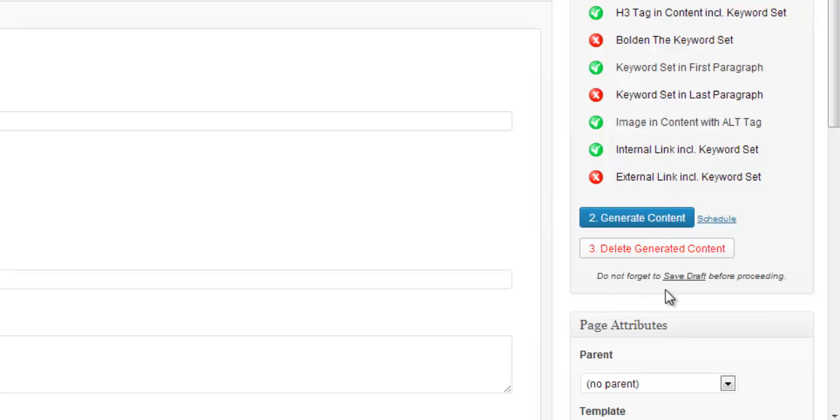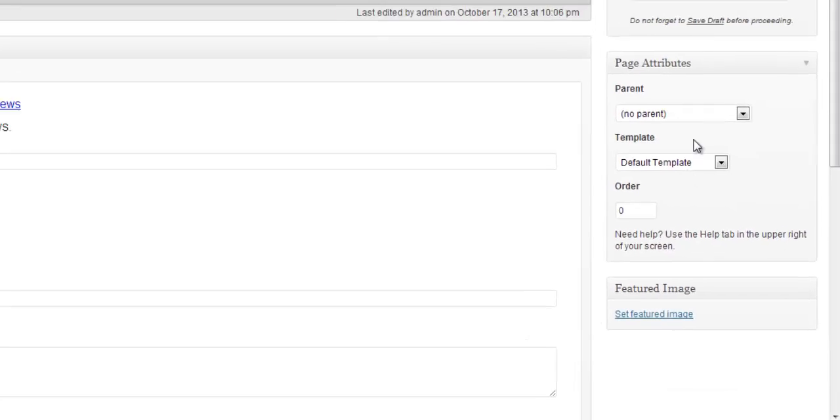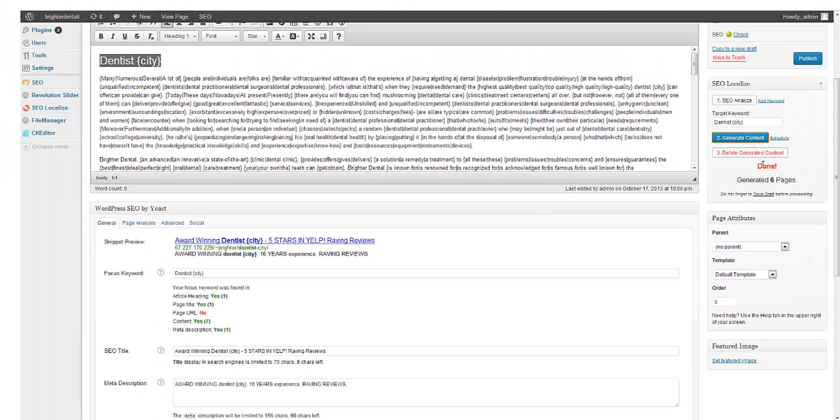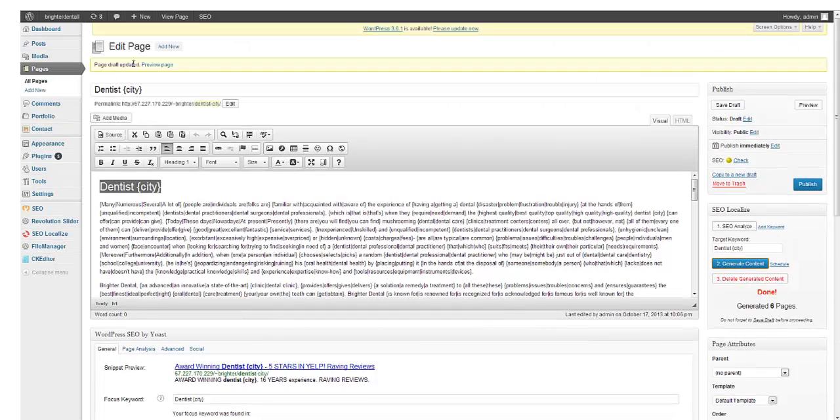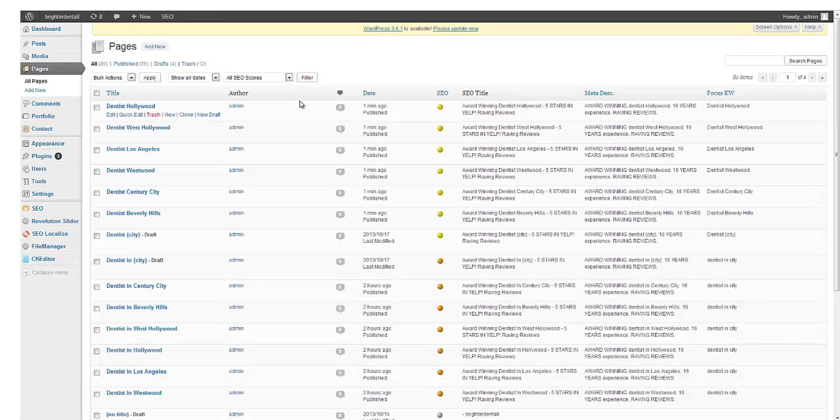And over here, do not forget to save draft before proceeding. So you have to make sure that it is already saved in the draft, and we'll just press generate content. Generated 6 pages. Now that we're done, let's go to the pages section and check out our pages. Dentist Hollywood, Dentist West Hollywood, Dentist Los Angeles, Dentist Westwood, Century City, and Beverly Hills.